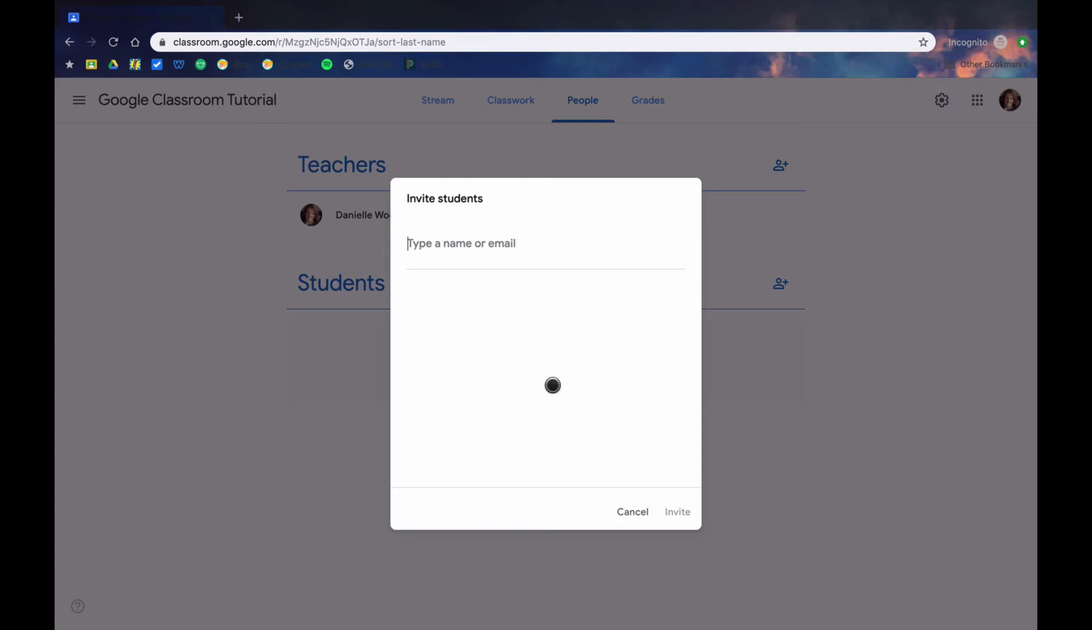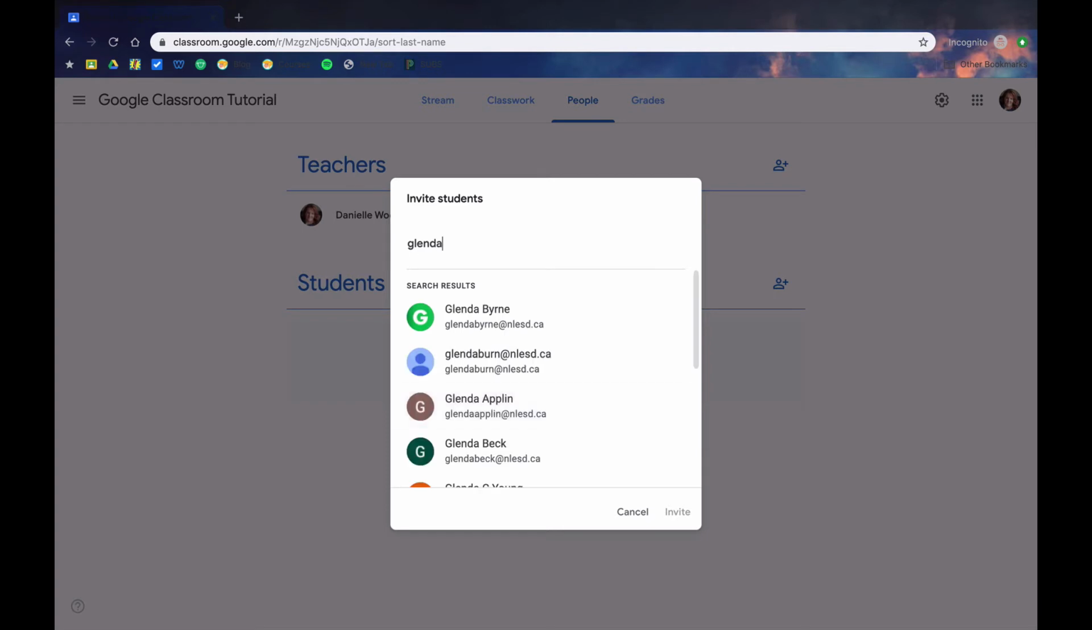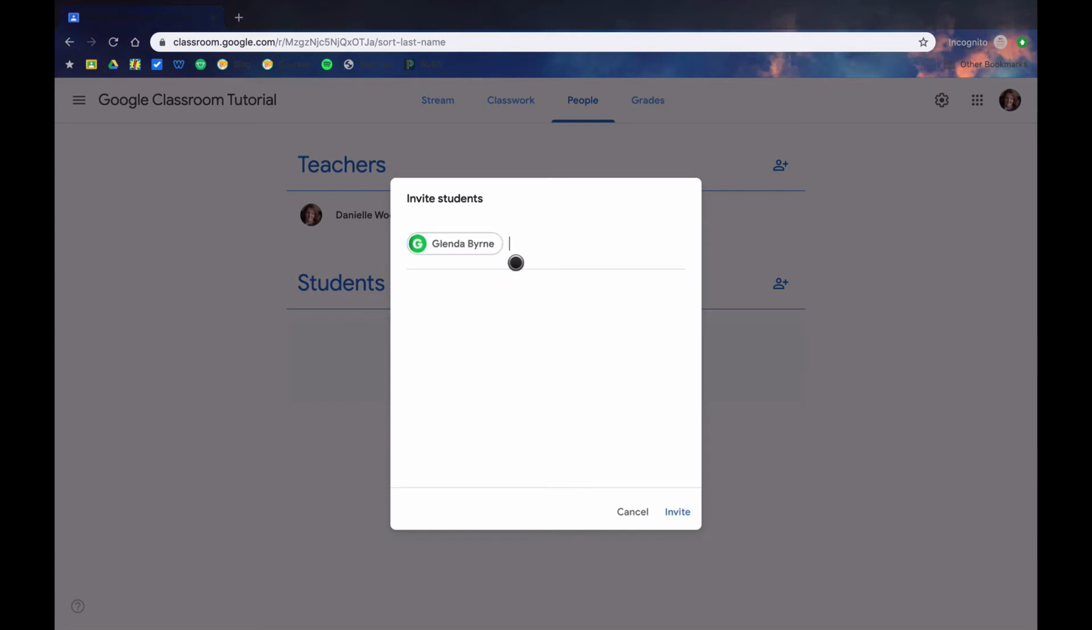Obviously, I'm not going to add students to this class, so I'm going to use two teachers to add as student examples. As soon as I start typing a name, Google will start to populate some choices for me. Again, making sure that I pick the exact person that I am looking for by knowing the address ahead of time. Once you have added all the names of the students that you wish to have in your classroom, you click on the Invite button.